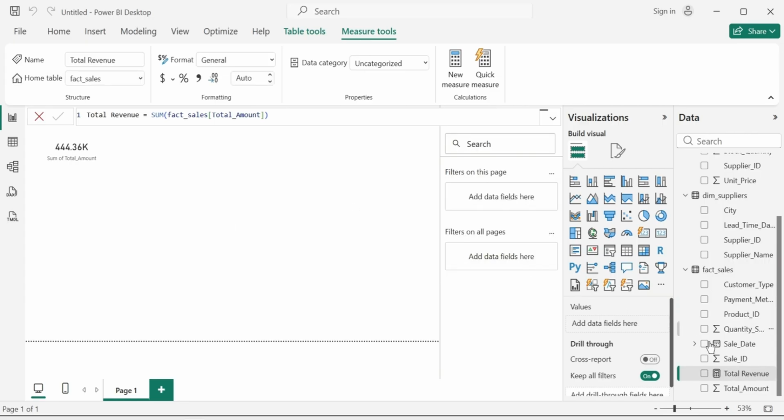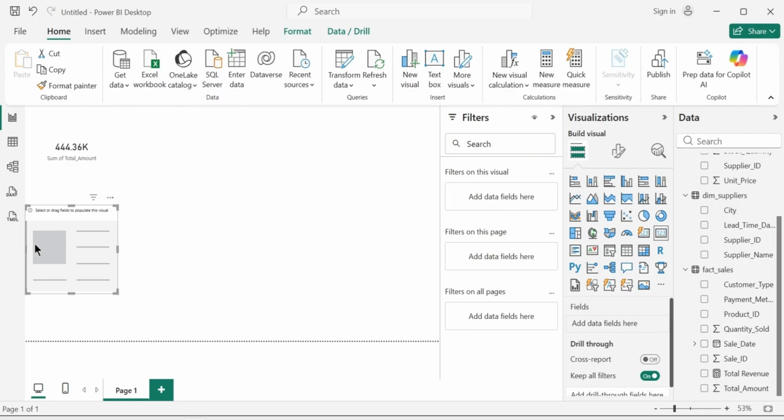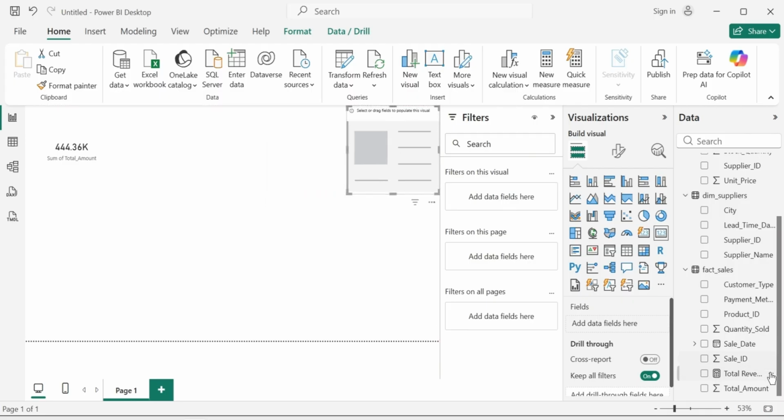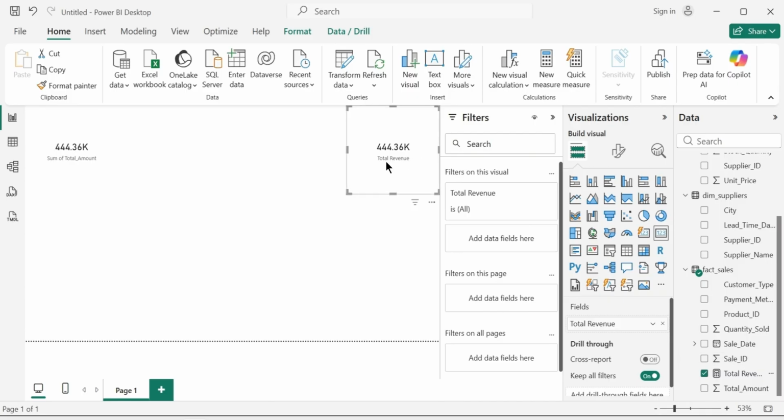So if I drag that measure into a card, we will obtain the same thing. So let's see that. I'll hit on a card there again, bring it to the top right, then drag the total revenue into the card. Now you can check that we have the same result, 444.36k. So whenever you drag a numerical column into a card or into a visualization, you obtain the sum by default.